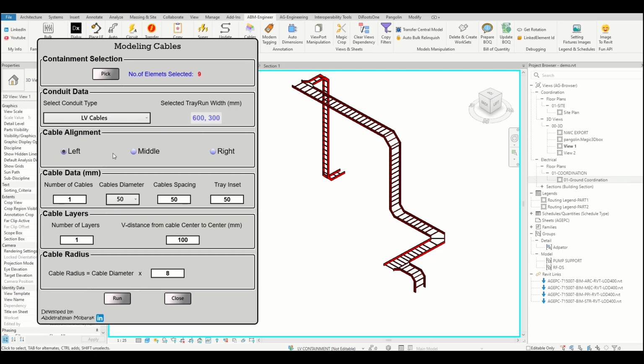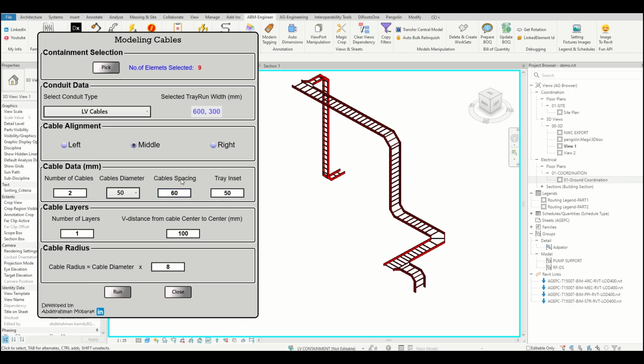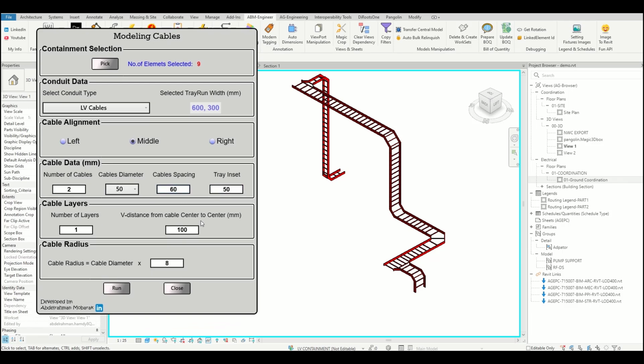But before that, you need to select the alignment: left, middle, right. Let's select middle, and for the cable data, we have here the number of cables. Let's select 2 cables. The diameter is 50, the cable spacing 50, and as you can see, by default, if you change the cable diameter, the spacing will automatically equal the cable diameter. But of course, you can simply change it. It's not fixed to the cable diameter. You can change it, but the default is the cable diameter. So let's say here we choose cable spacing 60. Number of layers for vertical cable data, just keep it at 1 for now, and the cable radius is simply equal to the cable diameter multiplied by 8.